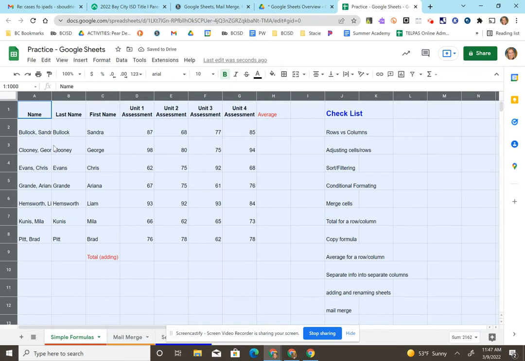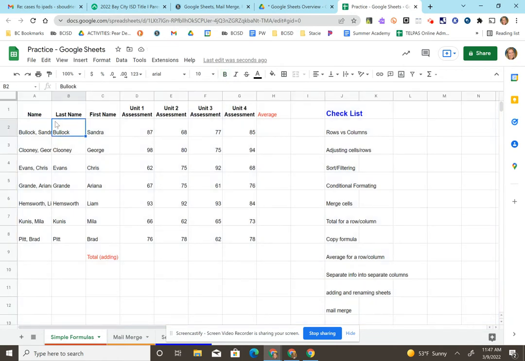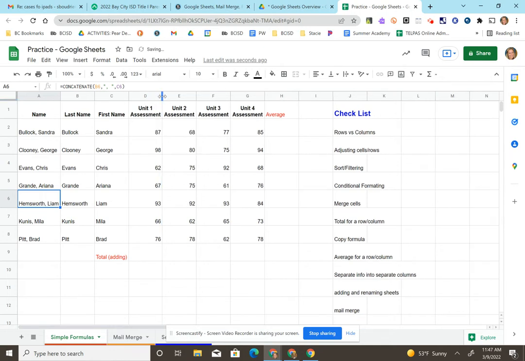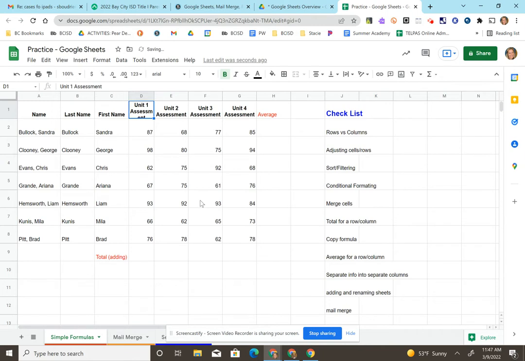Another thing that I can do, if I deselect and go between column A and B and double click, is it automatically resizes to fit the cell with the most information in it. So here I have unit one assessment. If I double click, it's going to adjust to the unit one assessment. But maybe I don't want it that big. I can then just click and drag. All of this works exactly the same with the rows as well.